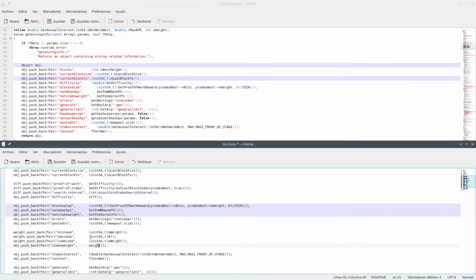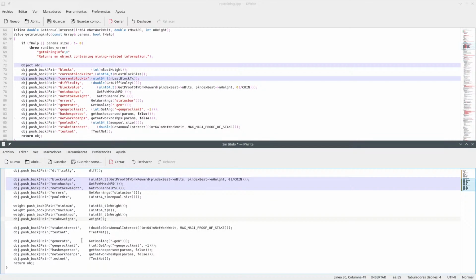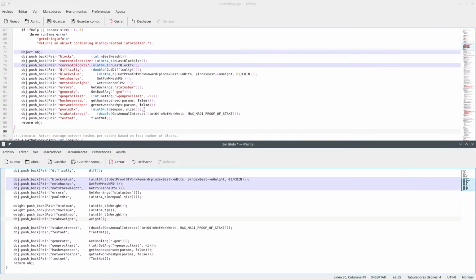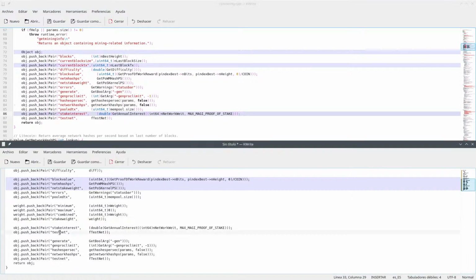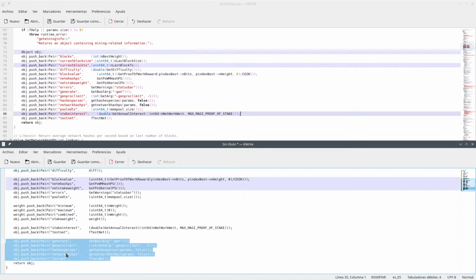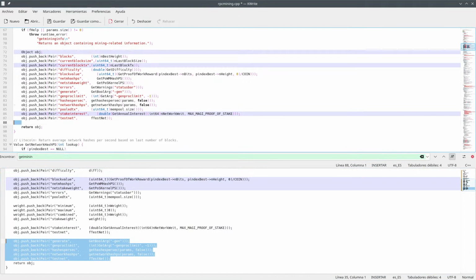Let me see. So what you've got here is, okay, so a stake interest. We've got the testnet, and then there are more. Wait a minute. Why would you have 2 testnets here? That's why I was confused. The stupid stat that we have here. This is twice here. So we've got all of this. You know what I mean? We've got all of this.